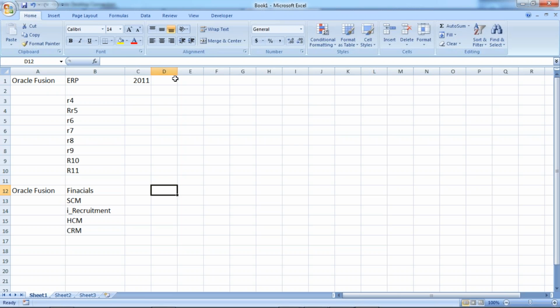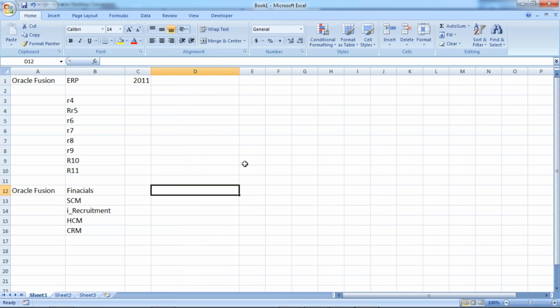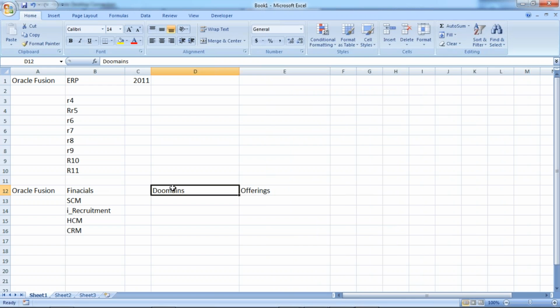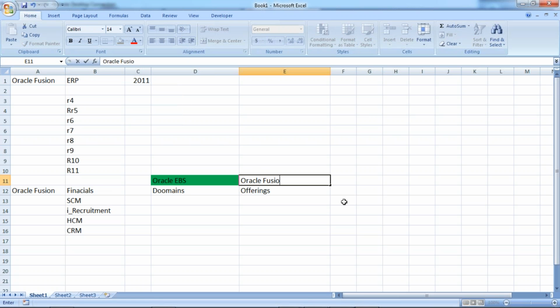In Oracle EBS, in Oracle applications e-business, what we call domains, we call domains. Whereas in Oracle Fusion, we call them offerings. Just the word has been changed. So in Oracle EBS, we call them domains. In domains or suite, we can call it a financial suite, and we can call it a domain also, in Oracle e-business suite. Whereas in Oracle Fusion, we call them offerings.